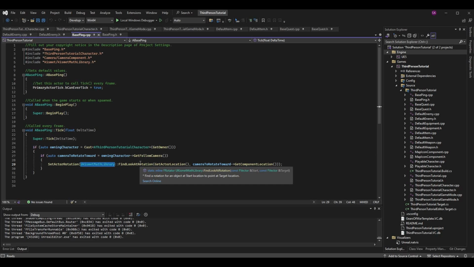The look at rotation is exactly what it sounds like. It takes an object and rotates it as if it is always looking at the other object, or the endpoint, that we give it. And we want the ping to always be rotating and looking at the camera. That's exactly how we're going to get that billboarding effect.